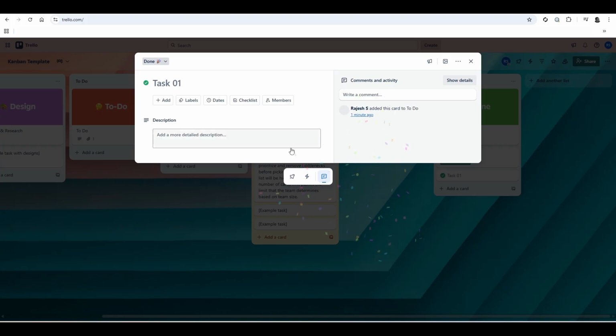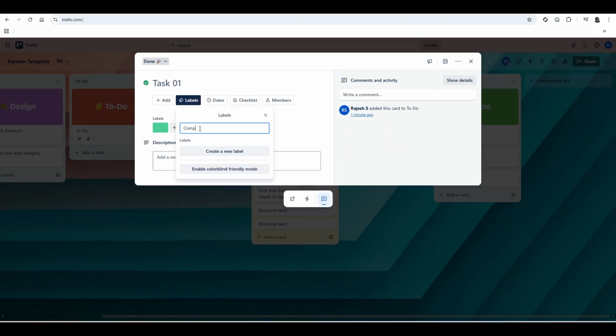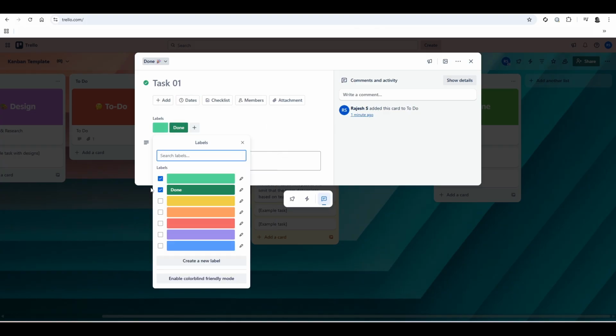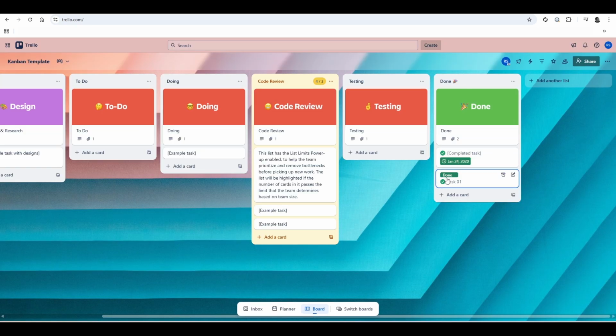Now let's just quickly open this. There is something called labels. You can label them. You just call it done, and let's create a new label and give it a color and create. So I'll just quickly remove the other one. Now, as you can see, you have the label done. You can add any text that you want. It's up to you. It takes some practice to use this. Once you stick to it, you can improvise and organize it based on your workflow and your liking.